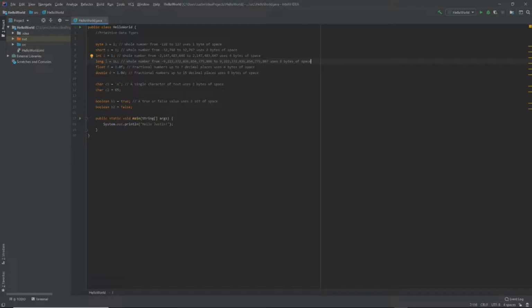Alright, so now we're going to talk about the value of the long, which is enormous. This is negative 9 quintillion, 223 quadrillion, 372 trillion, 36 billion, 854 million, 775,808 to 9 quintillion, 223 quadrillion, 372 trillion, 36 billion, 854 million, 775,807. It uses 8 bytes of space on RAM, so it's twice as big. You can see everything pretty much doubles in size as you go up for these data types.